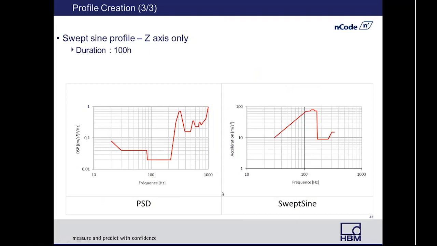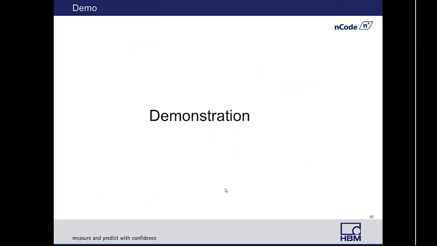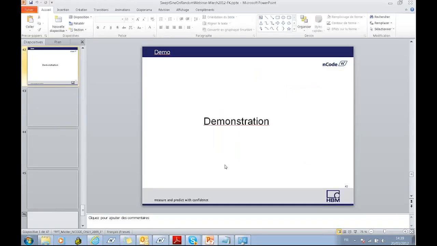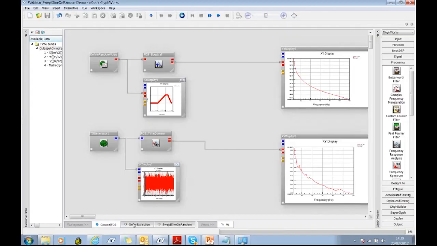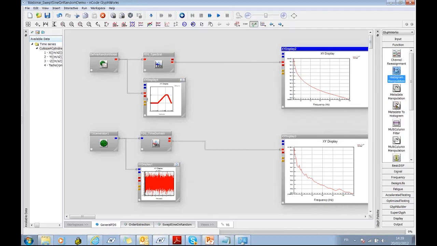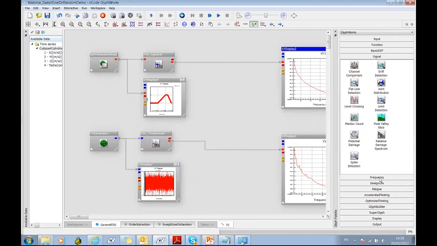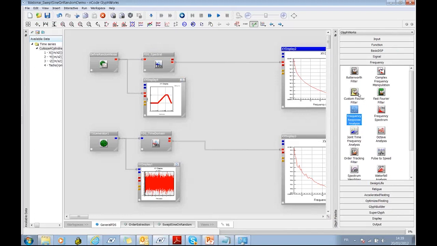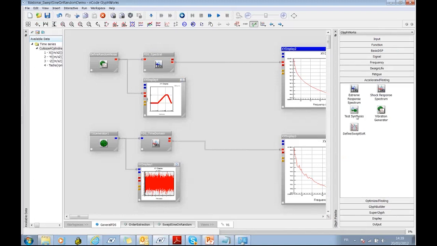Right, I will show you a very quick demonstration in GlyphWorks of most of what we just covered. So this is GlyphWorks. For those who don't know, it uses glyphs that you can pick up from a palette of glyphs here. We've got different areas, different places where glyphs can be found, according to different applications. And here we've got the glyphs for accelerated testing. Here for frequency, order extraction, etc.